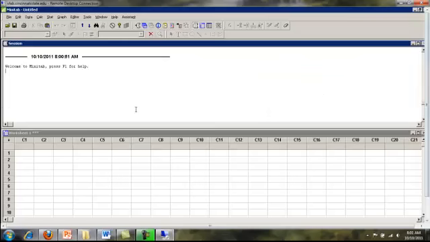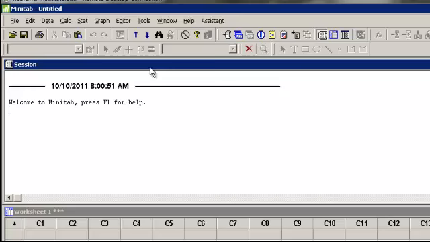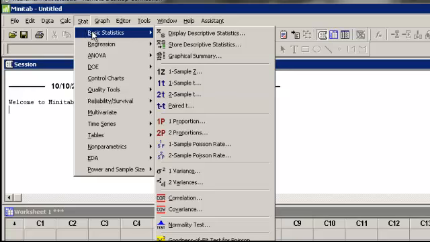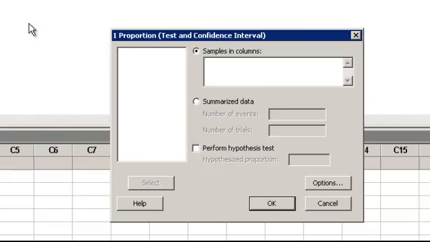Here we are in Minitab. To construct the 90% confidence interval for the population proportion, we go to Stat, Basic Statistics, 1 Proportion. We have summarized data, so we click Summarize Data. Number of events is X, 1023. Number of trials is N, that's 1783.